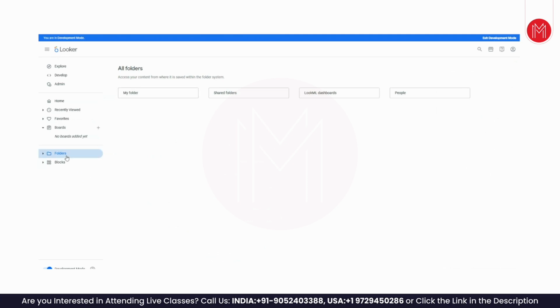Click on folders, you will see subfolders: My Folder, Shared Folder, LookML Dashboard Folder, and the People's Folder. If I don't want to share the dashboard that I've created with other users, I'll save it under My Folder, which is my personal folder. If I've created a dashboard or report that I want to share with my end users, I'll save it under Shared Folder. You can create multiple folders here, no issues.